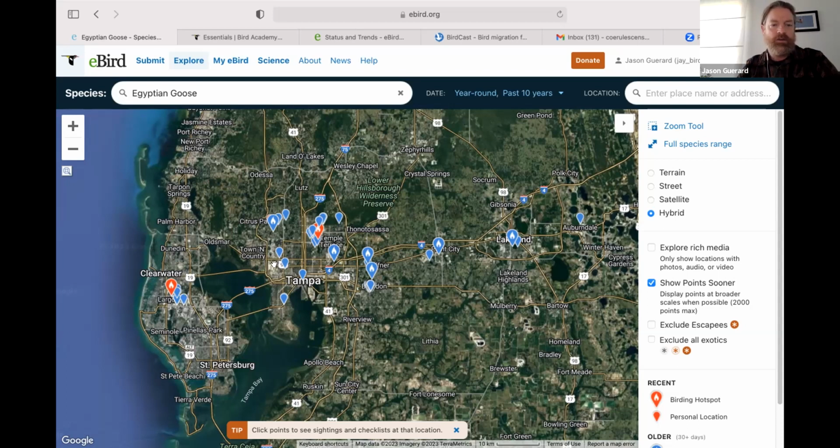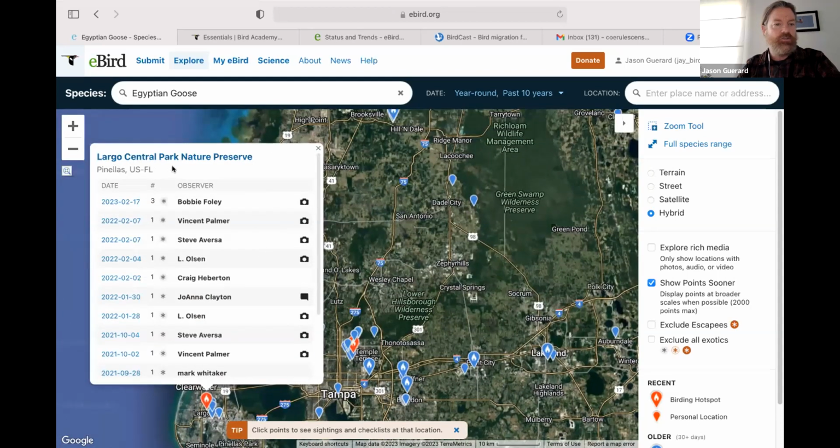Again, like if you're on private property or something, you might want to do that. Otherwise, you'll get a little button here. But you'll notice there's orange ones and there's blue ones. The orange ones mean that that sighting is within the last 30 days. So if we click here on this spot, Largo Central Park Nature Preserve on the 17th this year, Bobby Foley had three Egyptian geese, and this is another great feature.